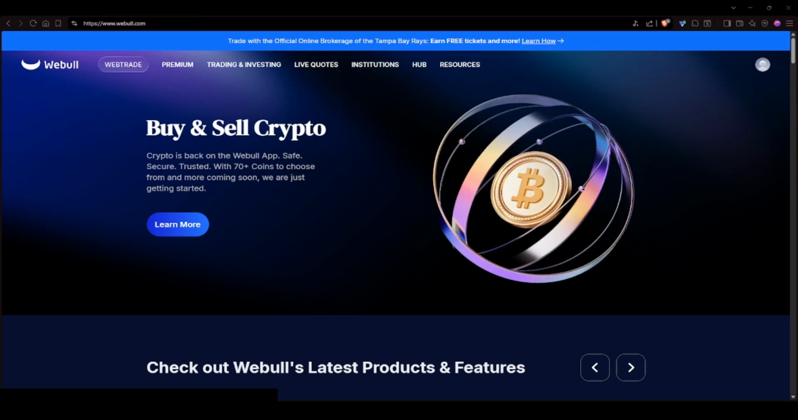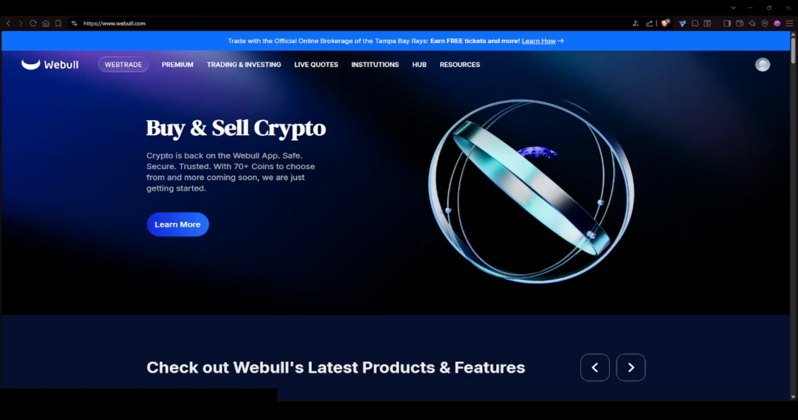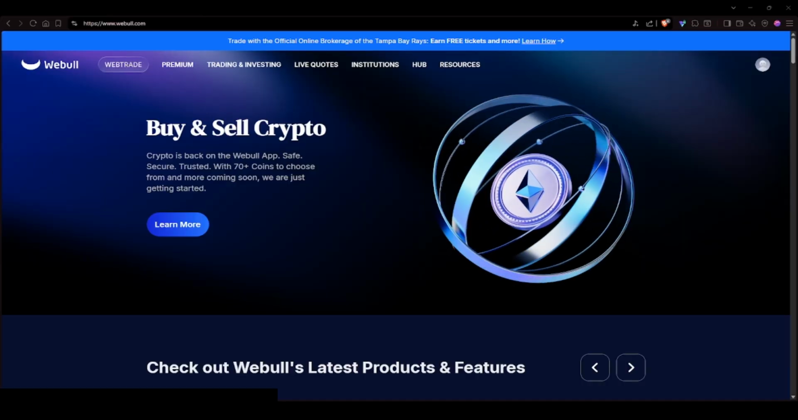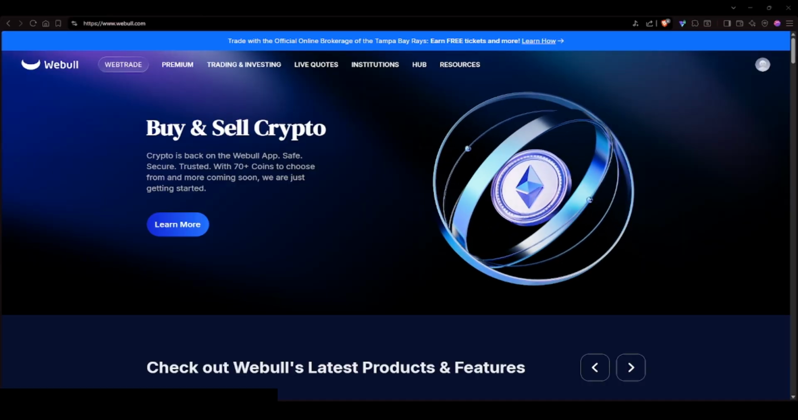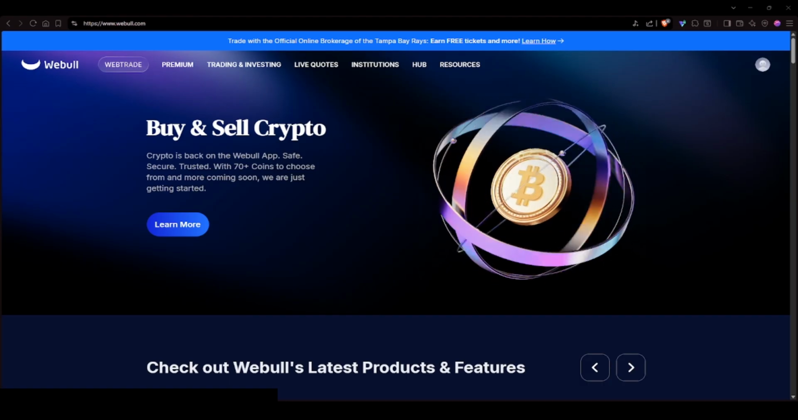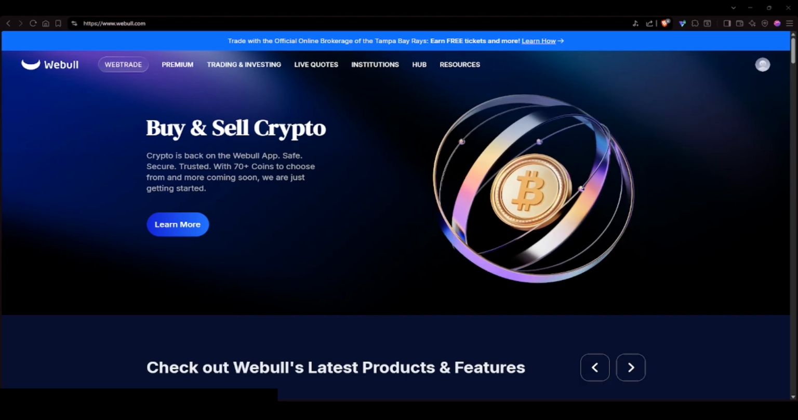Welcome to this tutorial on how to add a beneficiary in Webull. If you want to ensure that your investment assets are passed on to your loved ones in the event of your passing, having a beneficiary setup is essential. We will walk through the steps needed to complete this process clearly and concisely.